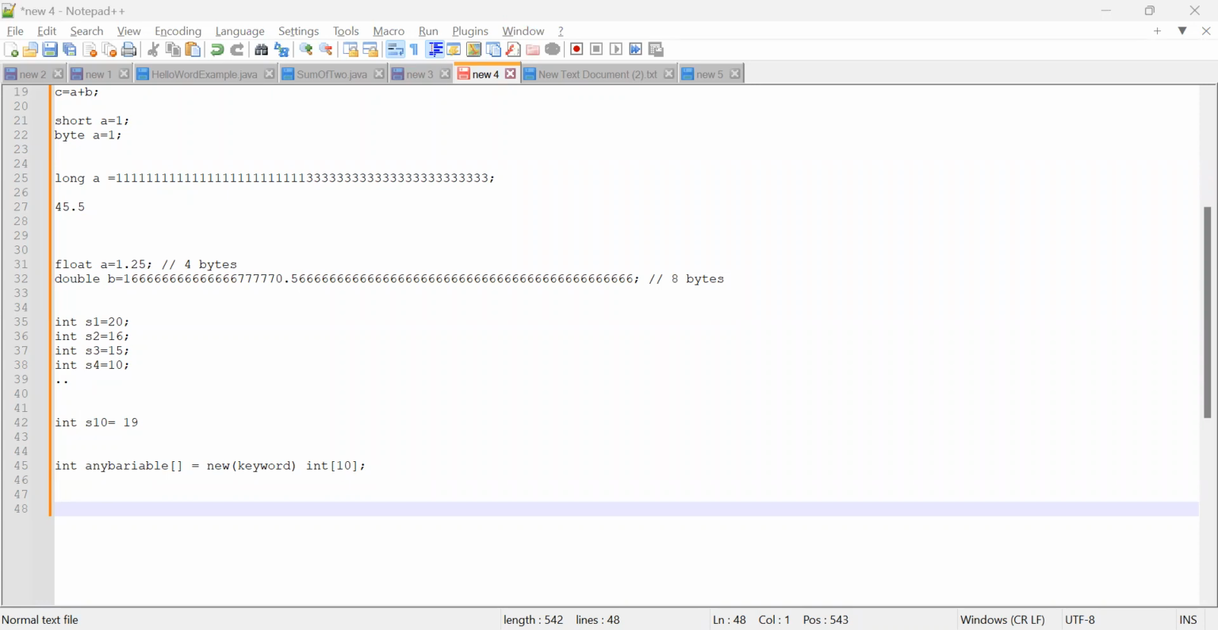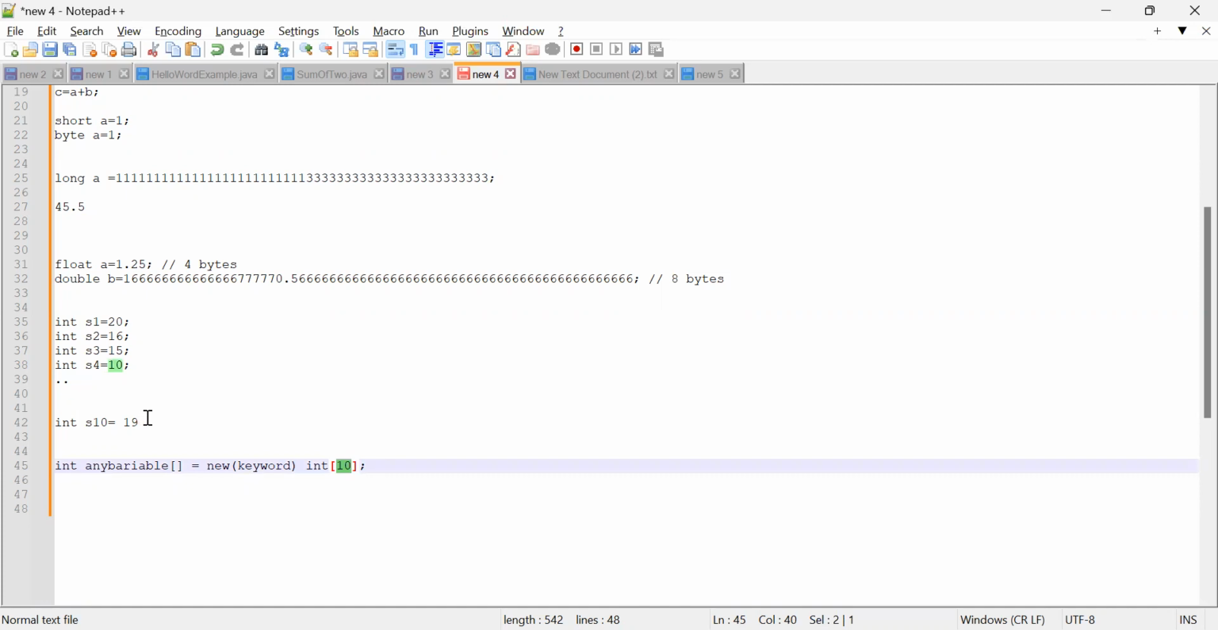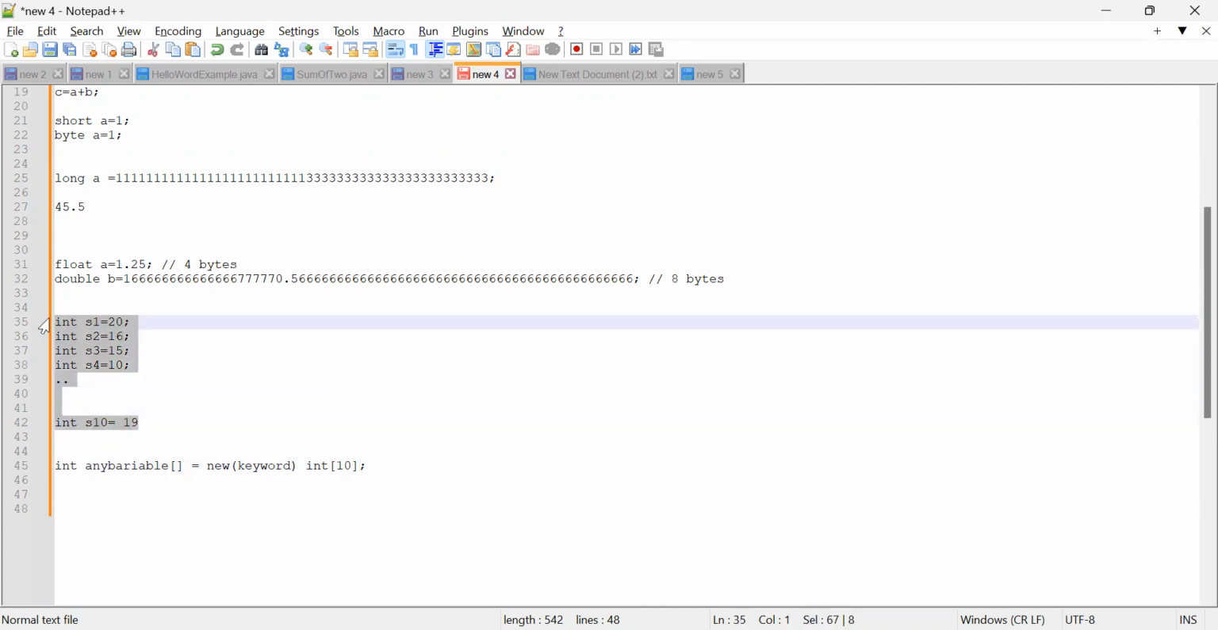Like what it defines, sir? Like we have written int bracket 10 also. Whether it defines the number of elements which are present, or the memory required for those 10 elements, sir? No, this is not memory. So like this we have created 10 variables, right? int s1, s2, s3.